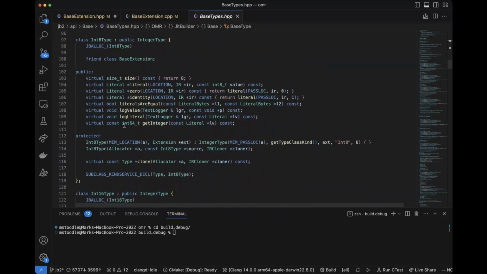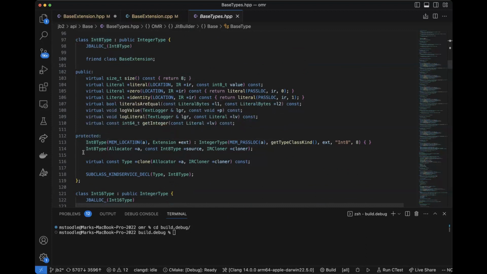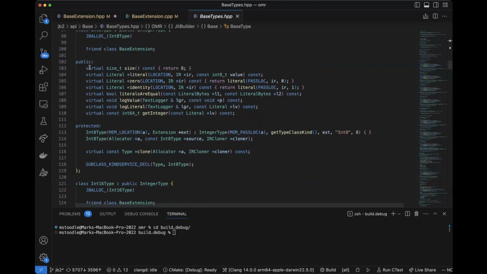And then we get into the actual concrete type. So int type is an integer type. Here's how the allocation works. A lot of these things use friend class so that the base extension can create it without having a public constructor. Nobody else can construct it, but the base extension object can, because its constructors are protected. And then there's a bunch of virtual function API that the type itself introduces.